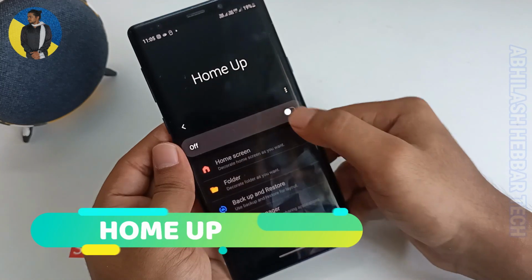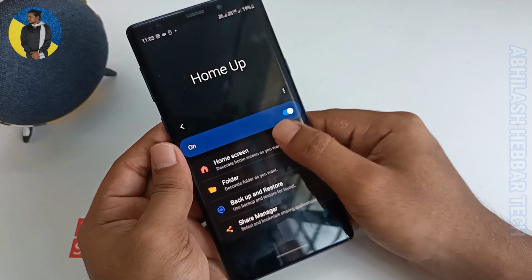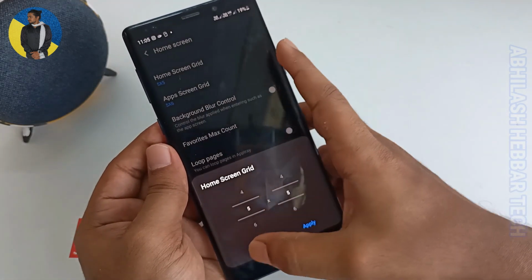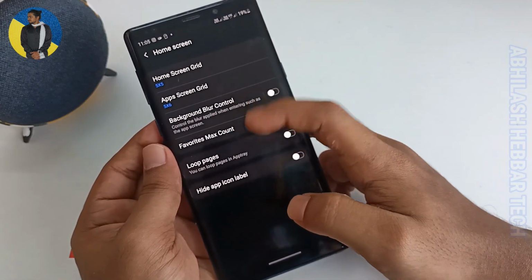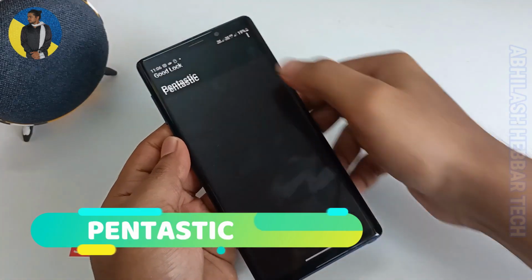Next in the list is Home Up. In this application you can customize your home screen, folders, applications, etc. You can change the home screen grid, application screen grid, background blur control, favorite max count, loops, etc.